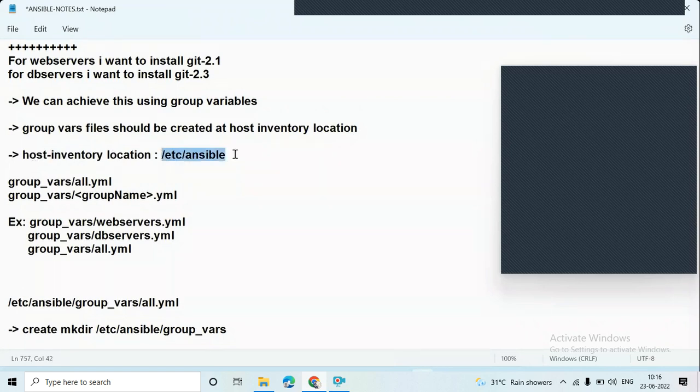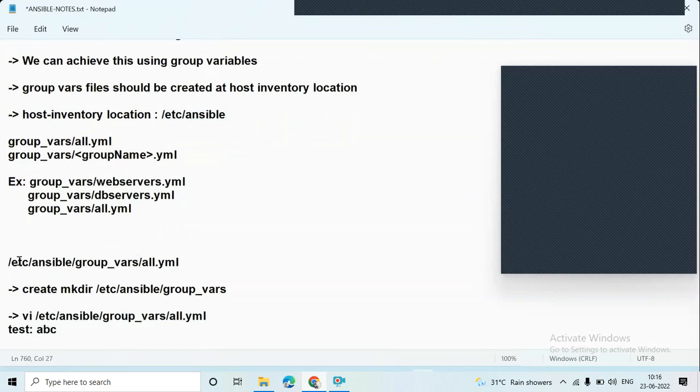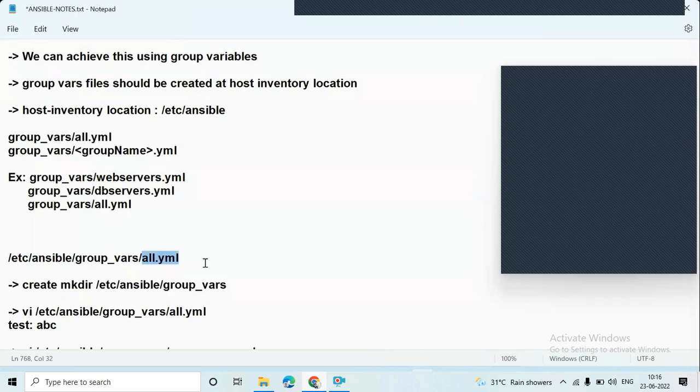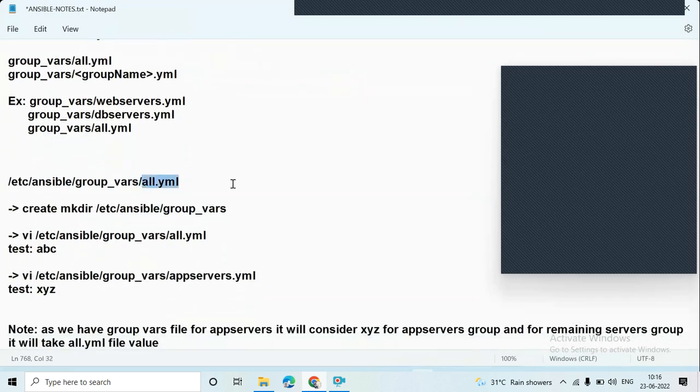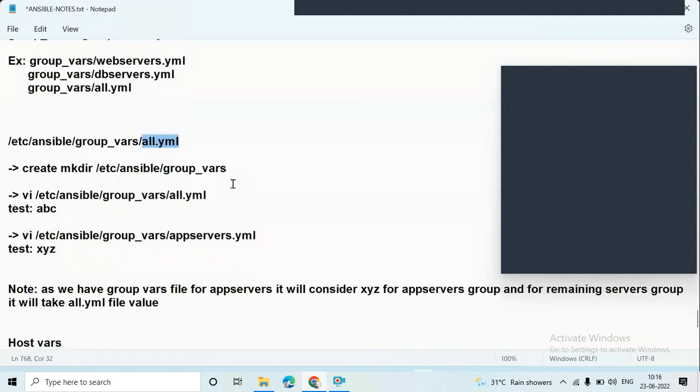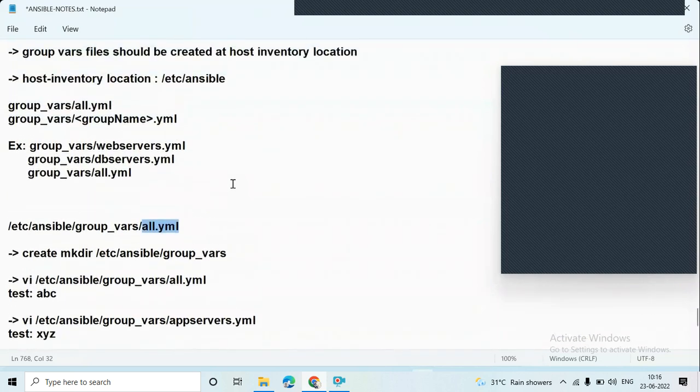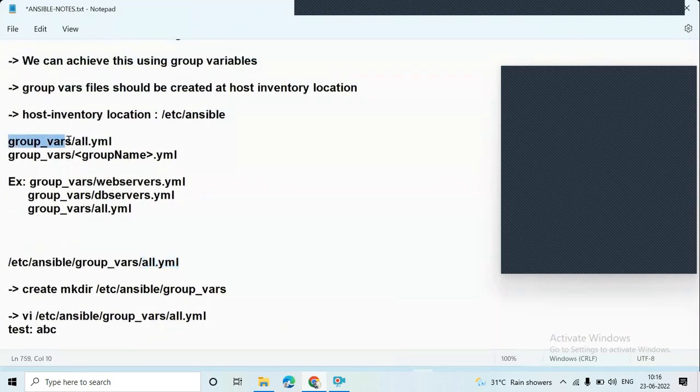This is the host inventory location. The syntax is group_vars/all.yml, or group_vars/groupname.yml. For example, we can create like this. /etc/ansible is the host inventory location. In that location, I will create a group_vars directory, then I will create an all.yml. Why am I creating all.yml? All.yml means the variables will be applicable for all the host nodes. If you want to apply the variables only for a particular group, then you create the group_vars directory and, for that particular group name, you specify a file like this. Are you guys clear with my point?